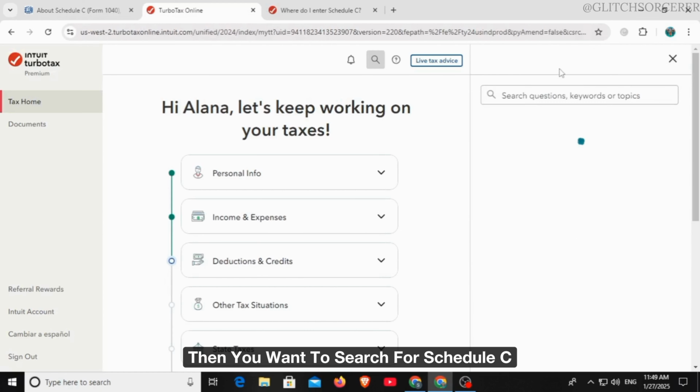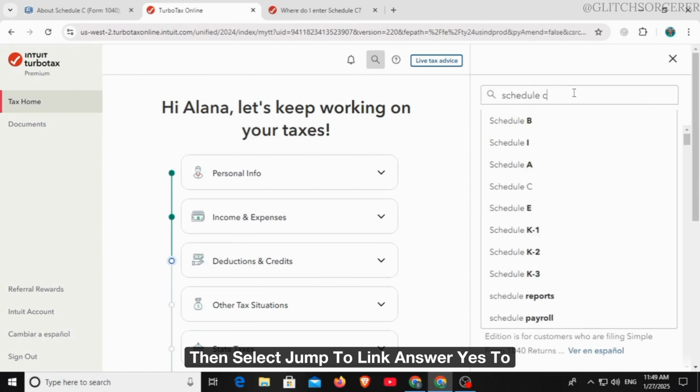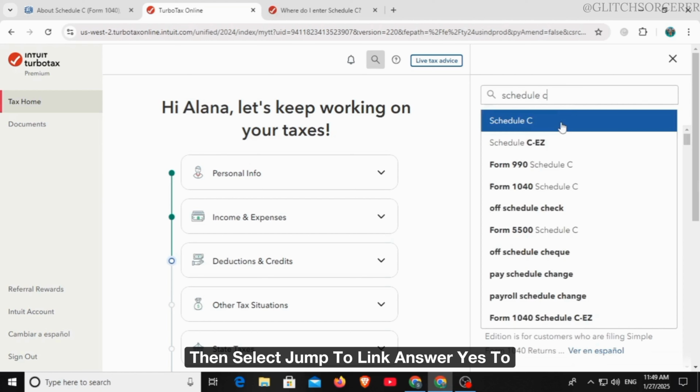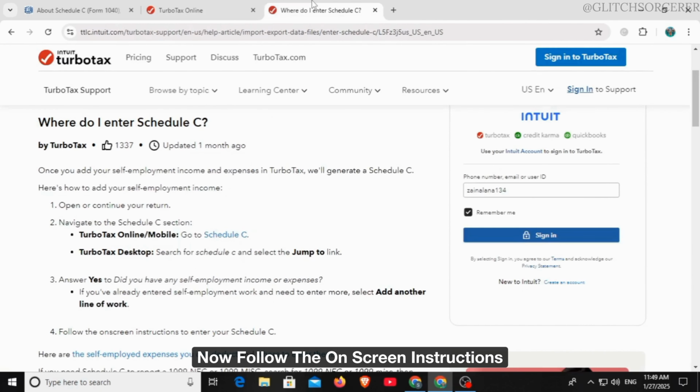Then you want to search for Schedule C, then select Jump to Link. Answer yes to did you have any self-employment income or expenses. If you already entered self-employment work and need to enter more, select Add another line of work. Now follow the on-screen instructions to enter your Schedule C.